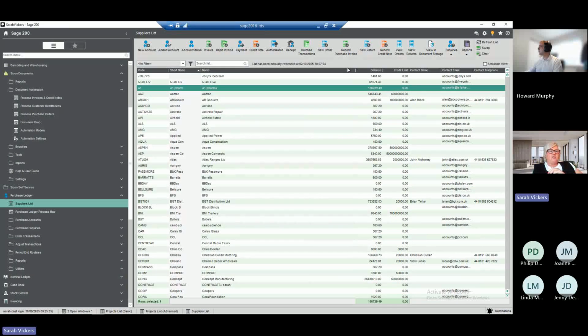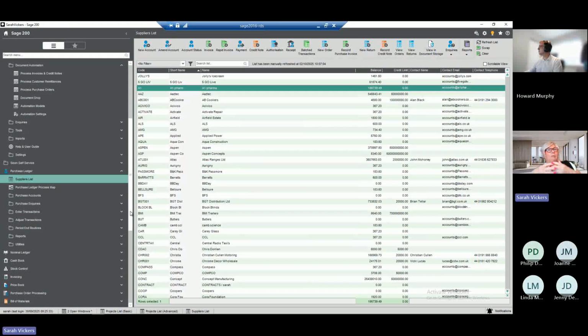So let's start to show you document automation in action, shall we? All we basically do is set up an email, and this is really how most customers tend to work, in all fairness. They'll set up an email address where all of their suppliers will send their invoices and their credit notes through to.